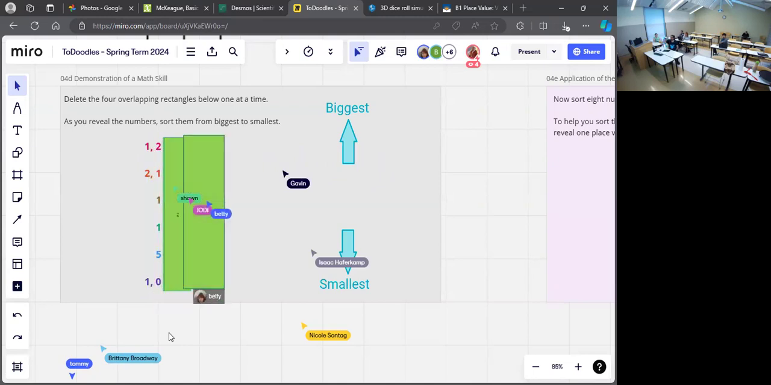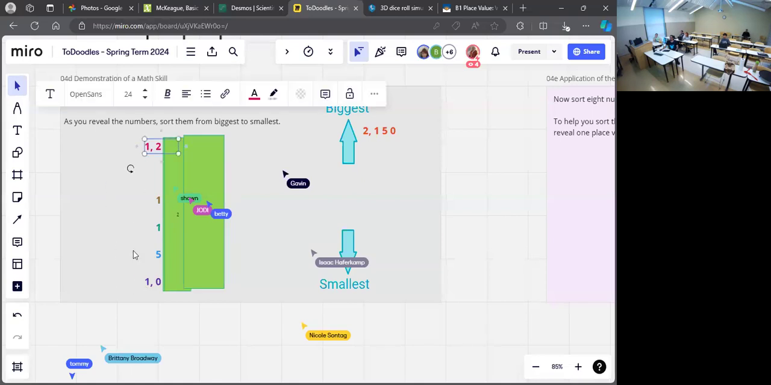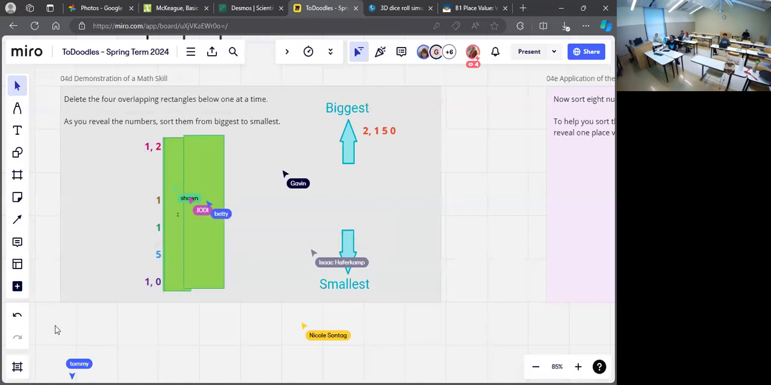You're doing great. So one of these numbers starts with 2,000. We don't need to know what the rest of it is. It's going to be our biggest number, so we'll put it at the top. Then we have 1,200 and something and 1,000 and something. So we can put these in the right spot. Can somebody go ahead and move those where they need to go?